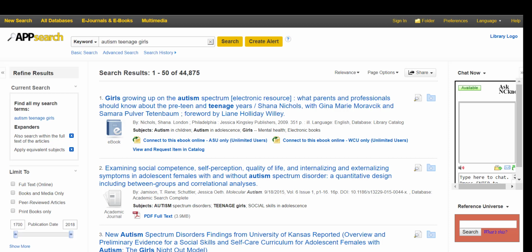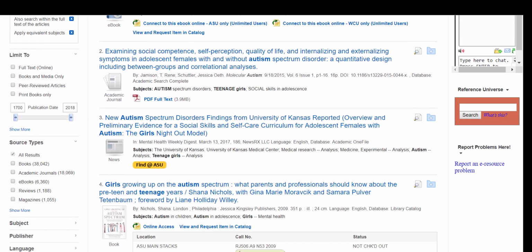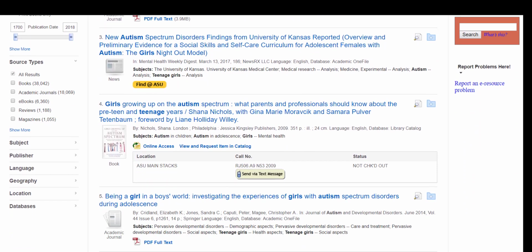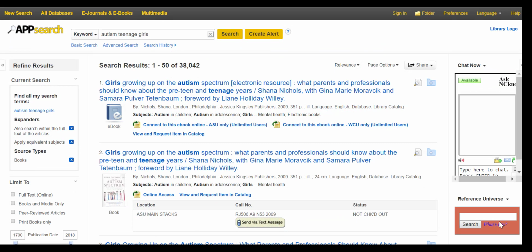My search returned a large number of results. As I look through the list, I see there are a number of different source types, including an ebook, an academic journal, a newspaper, and a printed book. I want to refine my results and limit them to a particular source type. In this case, I want to focus on books and ebooks. My search results have now been updated and include only books and ebooks.